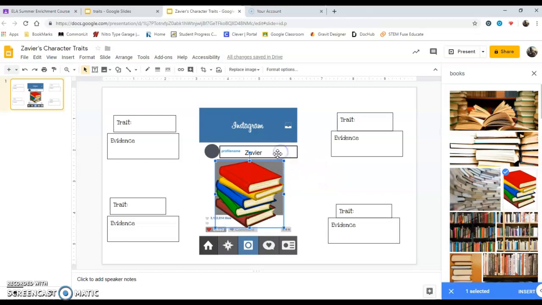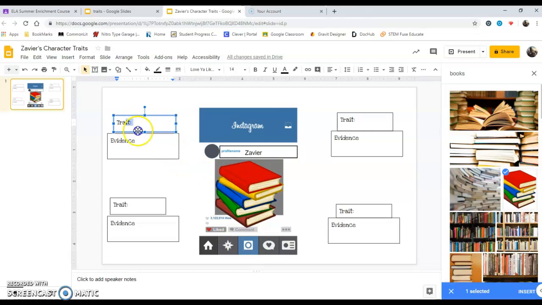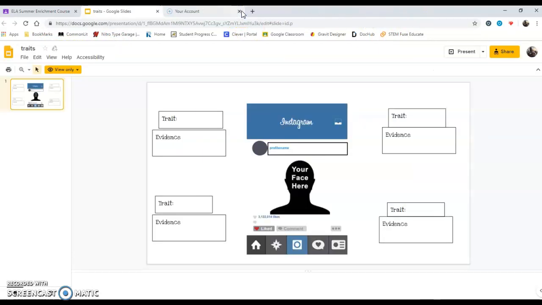So you'll be able to type in your name, put in your picture, and think of those traits that you want to use to describe yourself. What's the actual trait? It will go here. And then what evidence do you have goes here. You know that it's already been saving it for you and it's going to be in your drive. So I can close this.